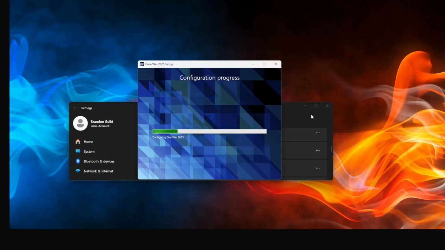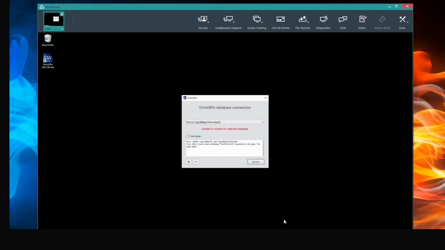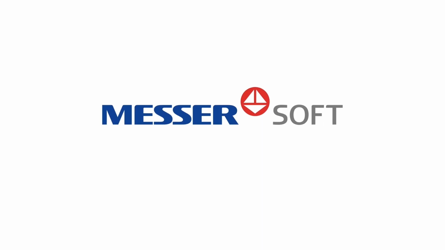Then proceed. And once the configuration has been successfully completed, we can go back to the client and retry the database connection. You should get the activation form, where you can enter your activation code and start running OmniWin.